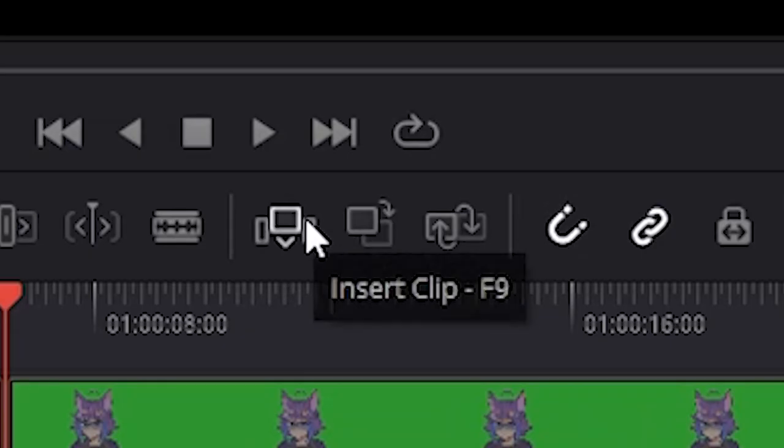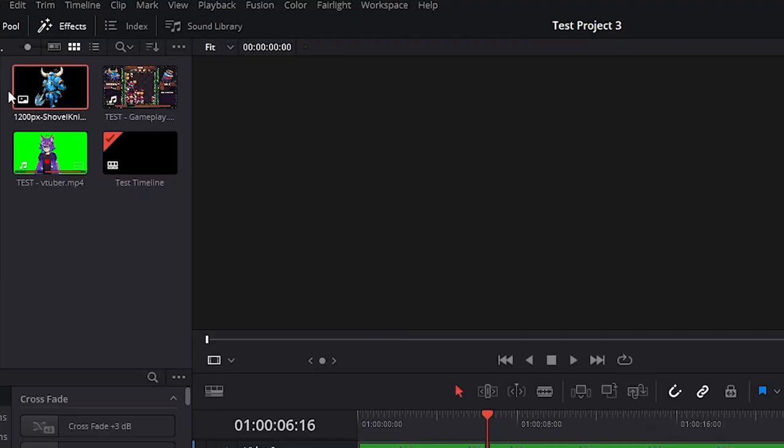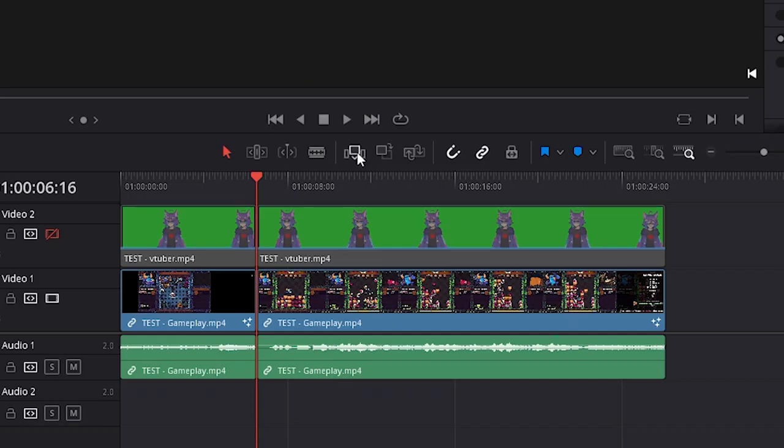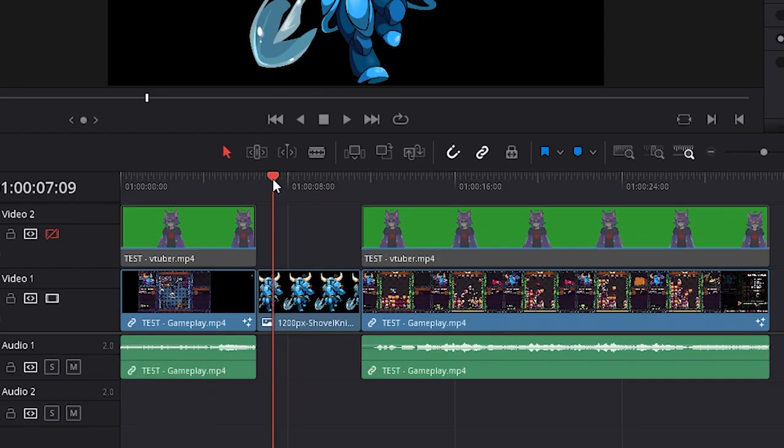So we have these three guys here. We have the insert clip, overwrite clip, and replace clip. So I have this guy selected here. And if I just hit the insert clip button, it'll just put it here and it'll push everything over to the side. Bada bing, bada boom.